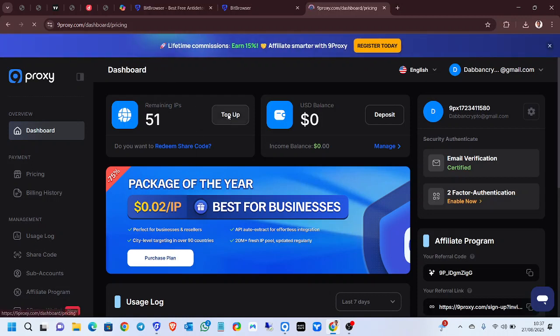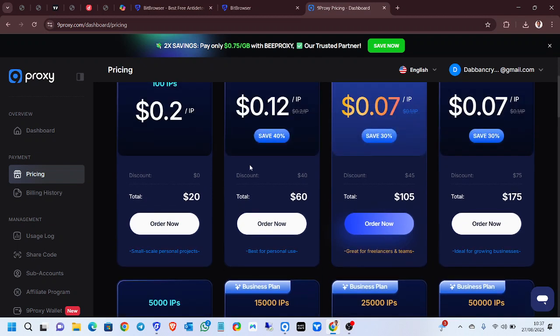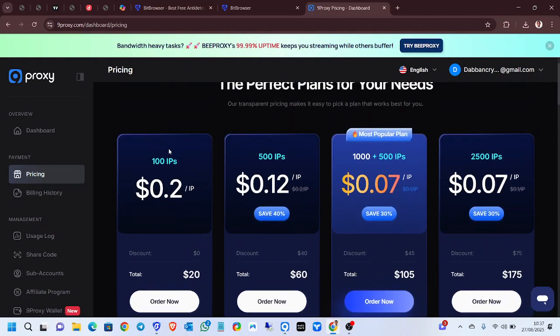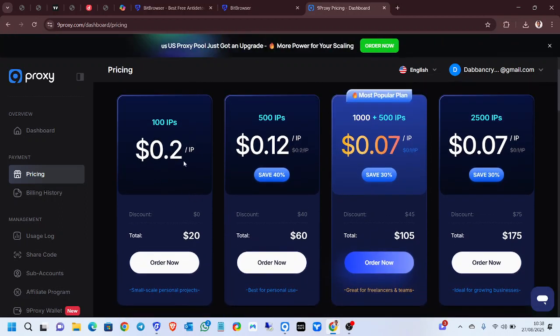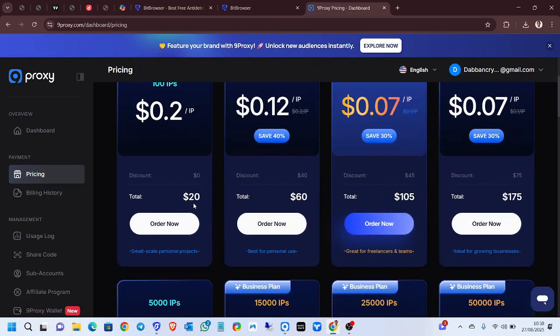So what you do is come to this place at the right, remaining IPs. Click on top up. If you click on top up, it's going to redirect you to a page where you will see how much the IPs cost. So let's wait for it to load. Alright, as you can see here, 100 IPs go for $20. That is, each IP costs $0.2. Now the minimum you can purchase on the site is 100 IPs, which is $20.